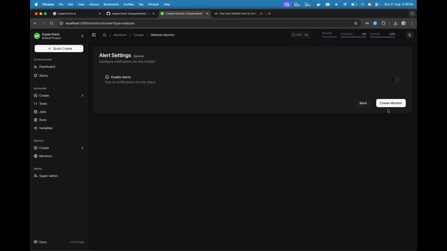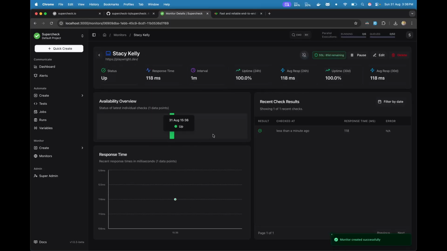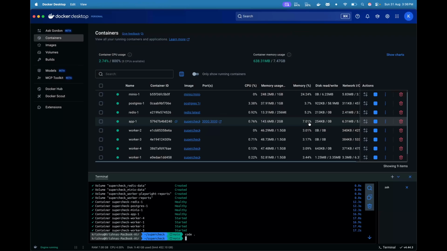All right. So this is playwright.dev. There's no network issue with this website, and it's working fine. So this is the limit which I am talking about. It says 1 recent check. So if you have that limit as 10,000, it will show you 10,000 recent checks, and then you can filter them. So that's that limit.